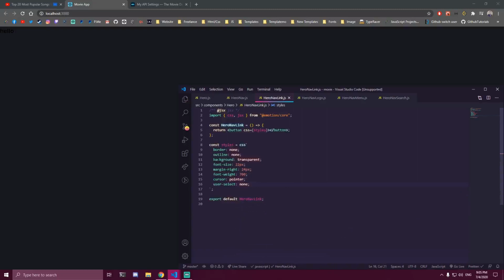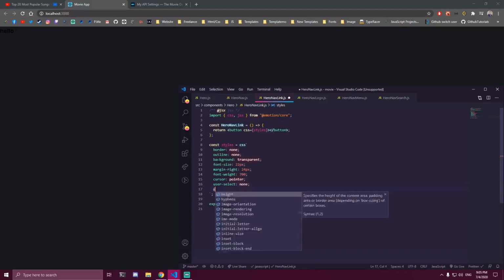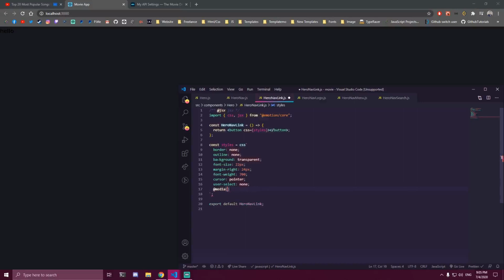I'm also going to be adding media queries straight away in all of these, so we don't need to mess with that later on. This one only has one. So something like that. And then inside our hero nav, let's make a hero nav logo. That's the thing we're missing as well.